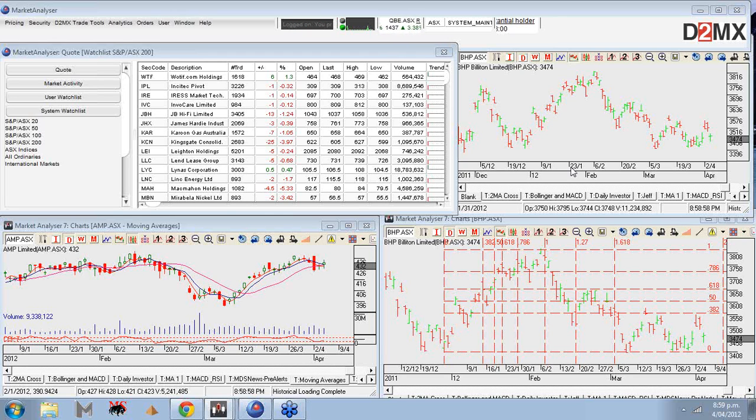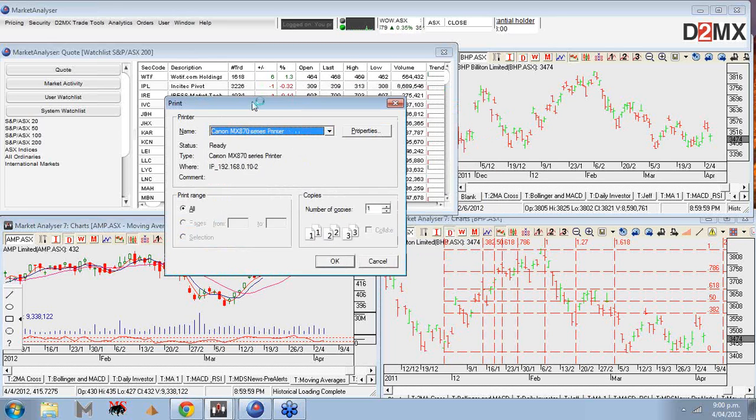Question from Wayne. How do I easily get a copy of a chart to print out on a printer or insert in a document? To print on a printer, it's simply Control P. So Control P for print, Control P on the keyboard, and that will bring up your printer.